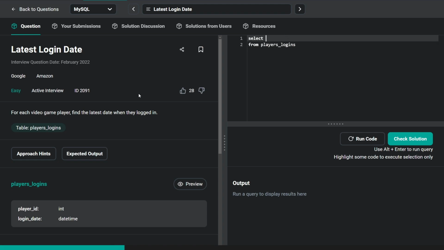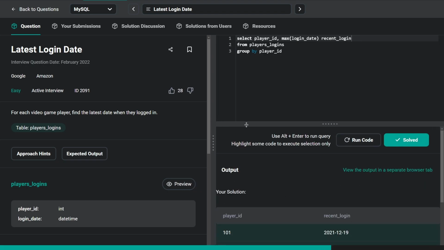For every player, now we have only 2 fields here. For every player, we're going to say select player ID and then we group by the player. Now we have the for every player statement right here. Now we want to show the maximum of the login date, which would be the most recent one. So we're going to say recent login, and that should be the final solution right there.